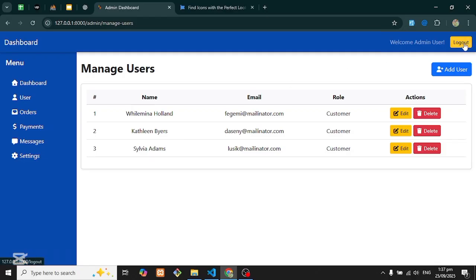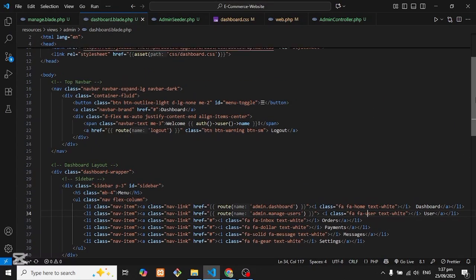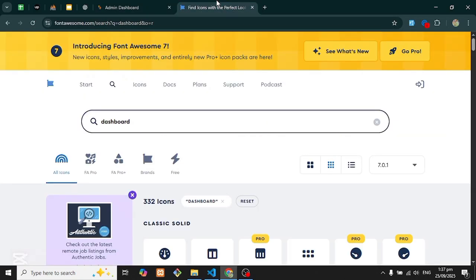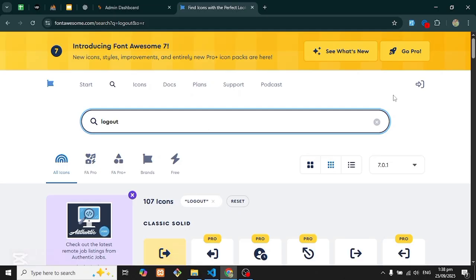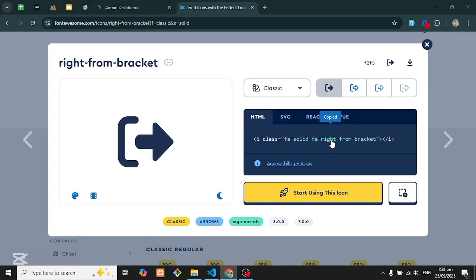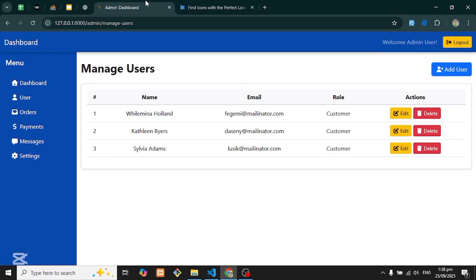Also we have to add an icon here as well, so let's do that. For the logout thing, I will add here logout. Let's search here. Yeah, this one is the icon. FA right from bracket. This is the one. I've copied it and we will simply replace it. Yeah, perfect. Now it is looking much better.